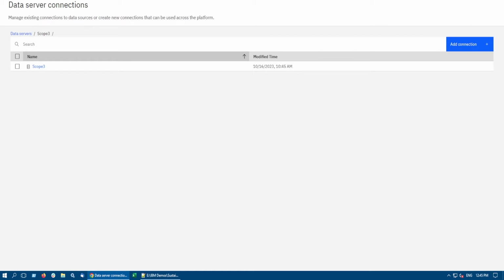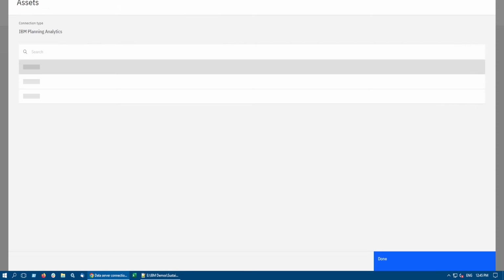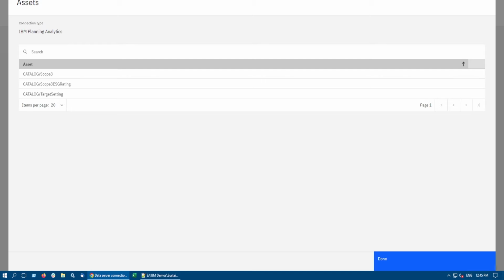Let's go into it because once you create that data server connection, the next thing you need to do is determine which cubes, which assets inside that server, I want to work with, and I want to create data modules from these. So in this instance, I'm going to choose my scope 3 cube and create a data module from that.